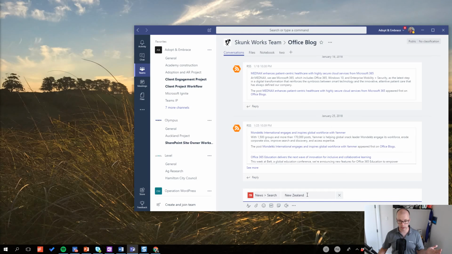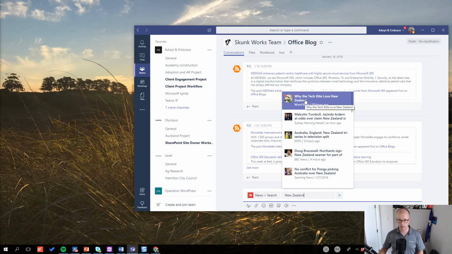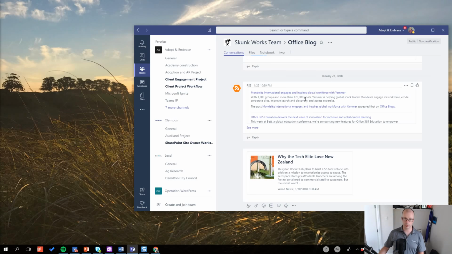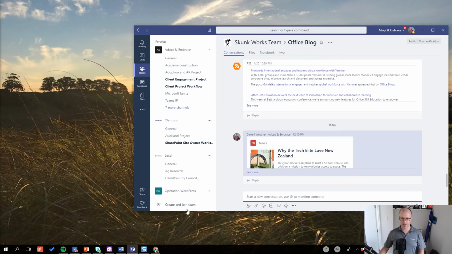Has it done anything? Hover over, double click, double click. Okay, so not quite intuitive, but what it has done is brought in an extract from the article, from that Wired news article, and then I can create a discussion around that. So let's talk about this. Everyone should move to New Zealand. Everyone? Alright, that's pretty simple.